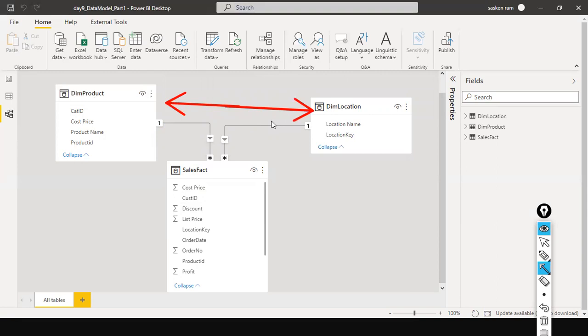So in that case, what we do is we enable cross filter direction. For example, if you want to use the location table to filter the product dimension table, you need to enable the bidirectional relationship between these two tables. Supposing you want to use your product table to filter the location table, you need to enable the bidirectional relationship between these tables, so that the sales fact table can go and filter the location table.